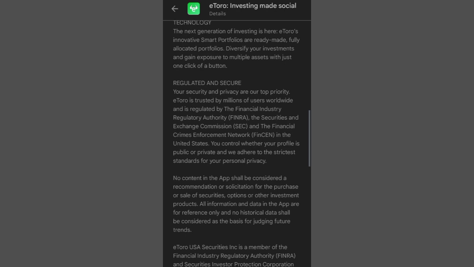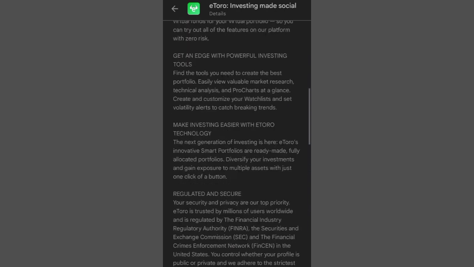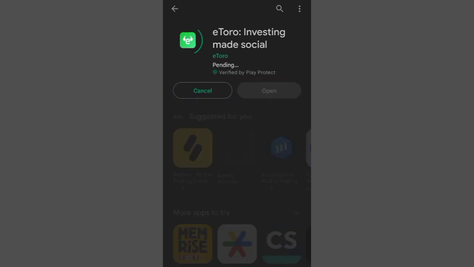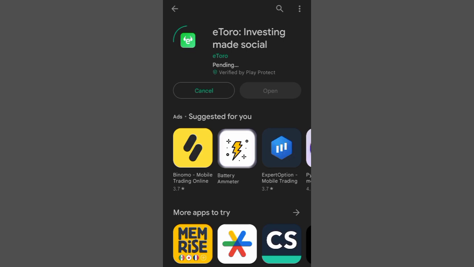Regulated and secured. So you can see that there are some features in this app, so you can easily install this app. Simply click install and it takes a few moments to install on your device. So it's really simple.